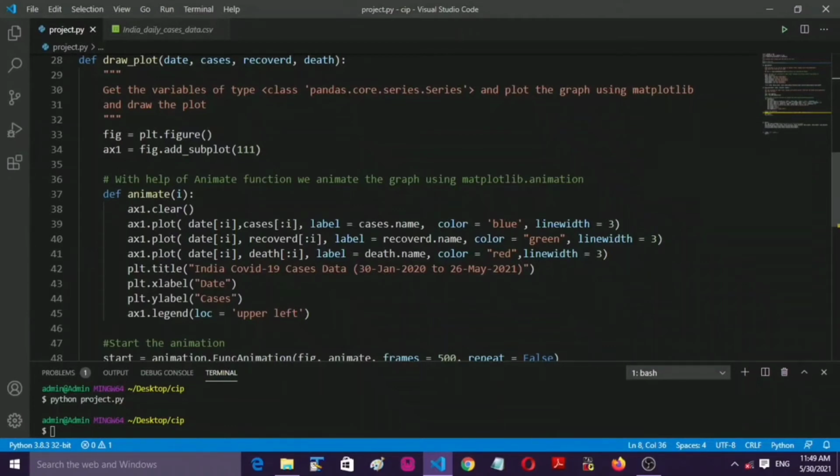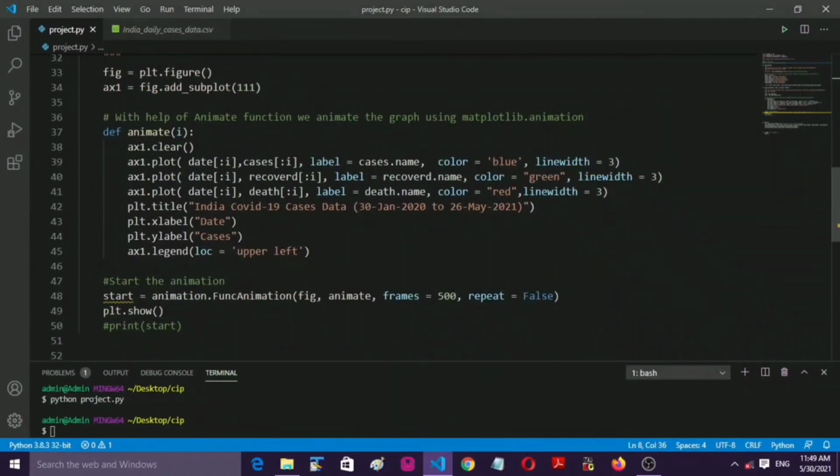I first plot the date with y-axis cases, the second one is the date with y-axis record, and the third one is the date with y-axis death. I give the title Indian COVID cases, and then a start variable to start the animation. In that start variable I call the function animation, pass the figure, call the animate function with frames 500 and repeat equals false because we don't want to repeat, and .show for showing the graph.